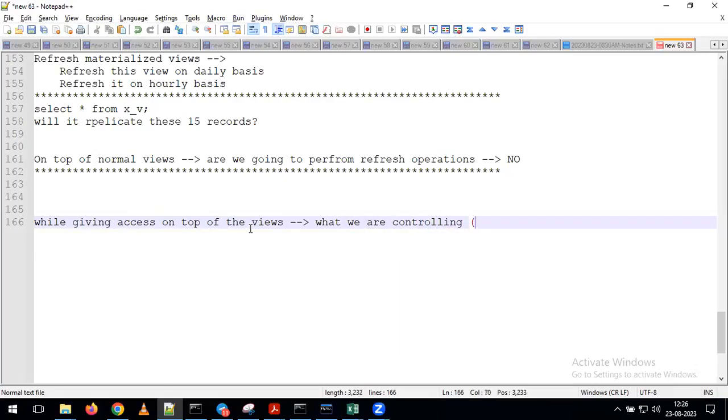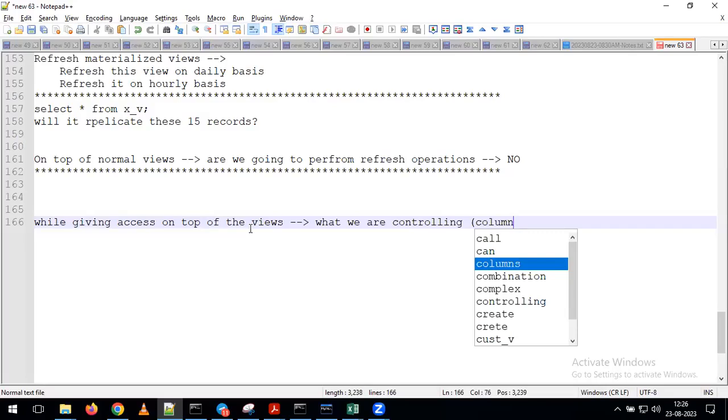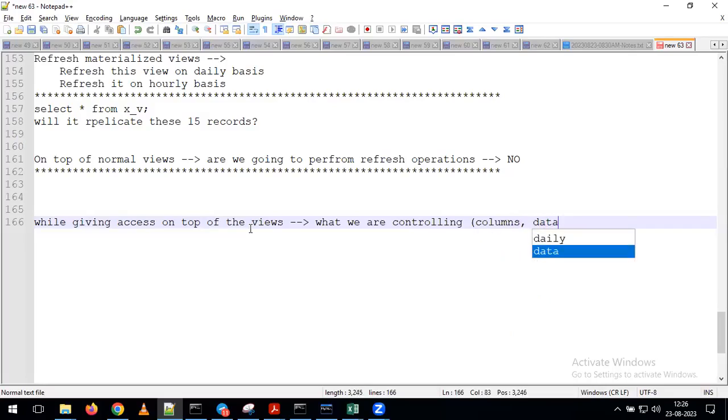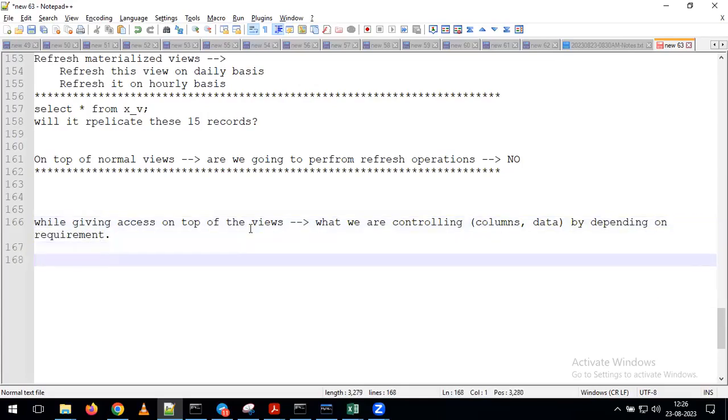We are controlling columns, and also we are controlling data, depending on what? Requirement. Because you don't know which columns we need to control or which data we need to control, everything you need to get from the requirement document only. In the requirement, they will specify: create this view by using only these columns, create this view only by using this data. That kind of requirements we are going to get.